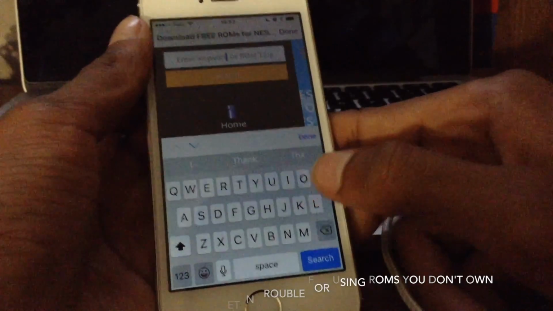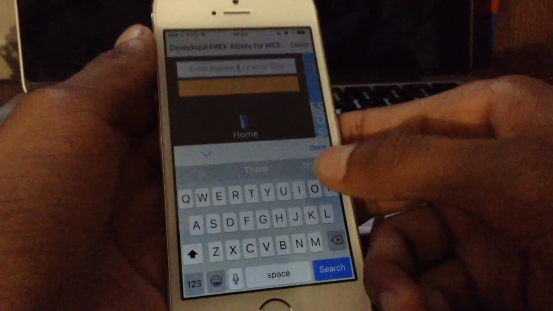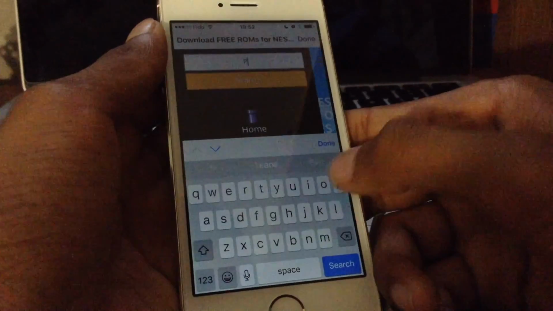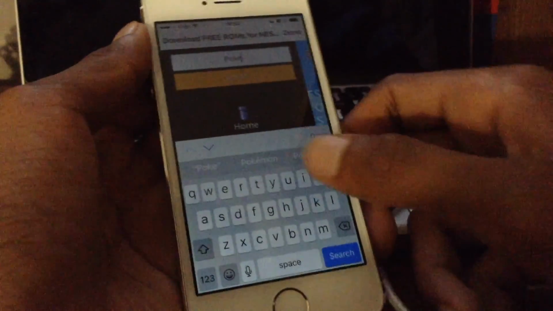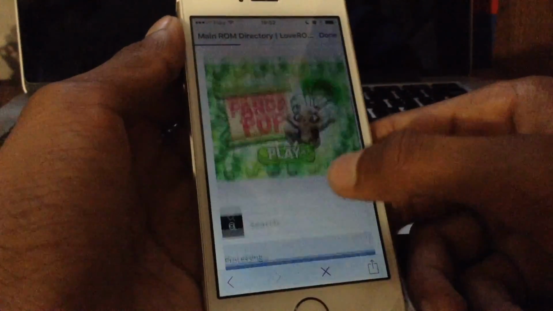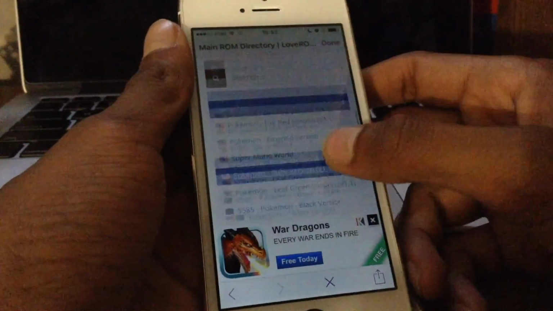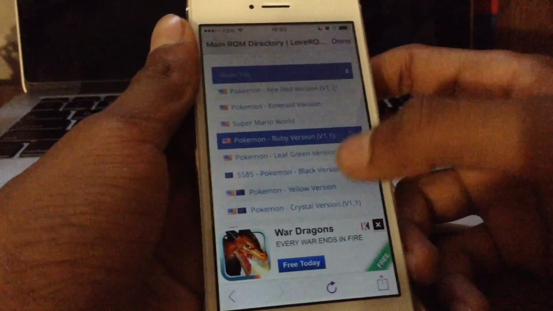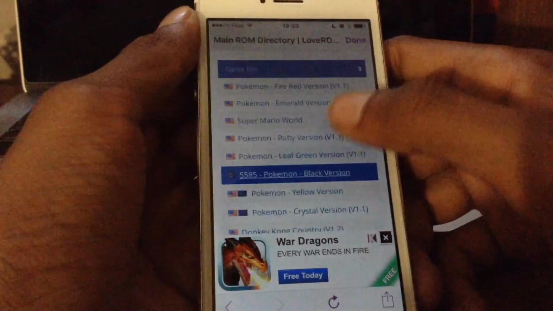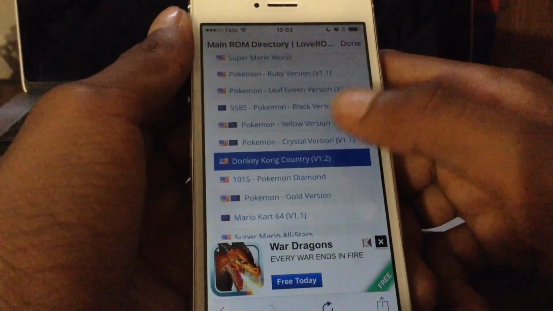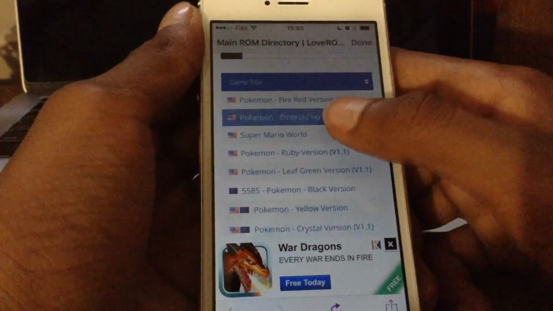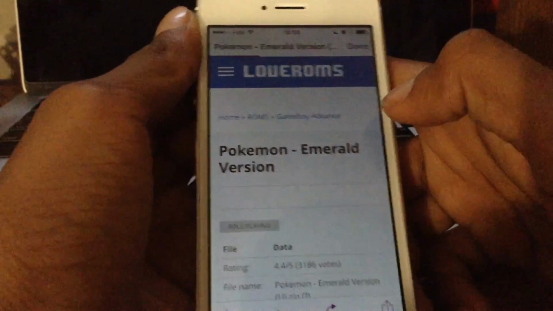So anyways, now you can search up anything you want. One of the main games that is played on Game Boy Color and Game Boy Advance is Pokemon. So let's go into that. As you can see, it's going to search up. It's going to have lots of pop-ups, so make sure that you wait for all of them to load. Okay, so as you can see, a bunch of different Pokemon games. There's Super Mario World as well, but anyways, I'm gonna download Emerald version because that's the one I have.